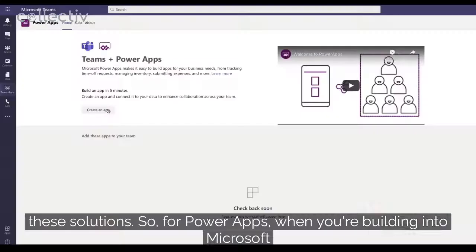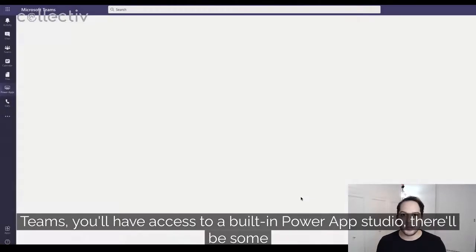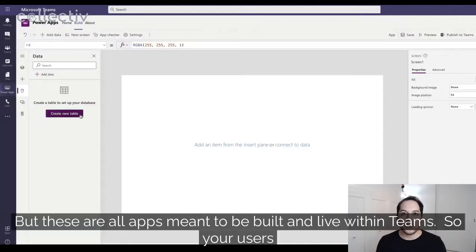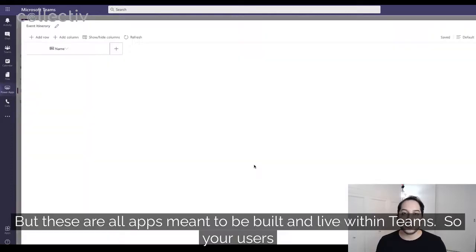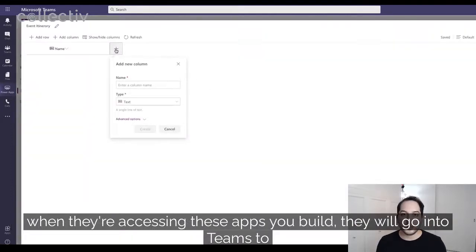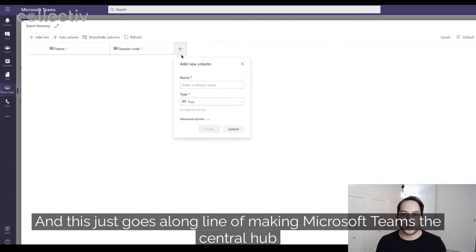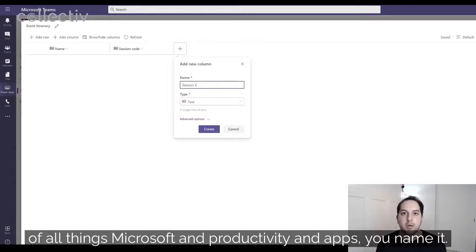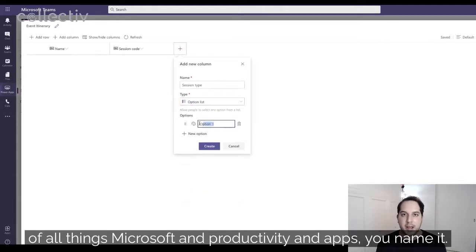So for Power Apps, when you're building it into Microsoft Teams, you'll have access to a built-in Power Apps Studio. There'll be some slight changes to it, but these are all apps meant to be built and live within Teams. So your users, when they're accessing these apps you build, will go into Teams to access them. And this just goes along the line of making Microsoft Teams the central hub of all things Microsoft and productivity and apps, you name it.